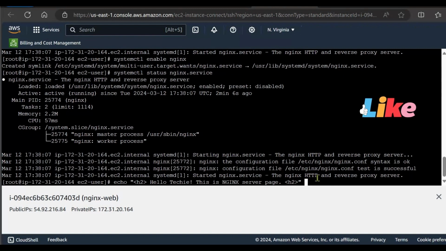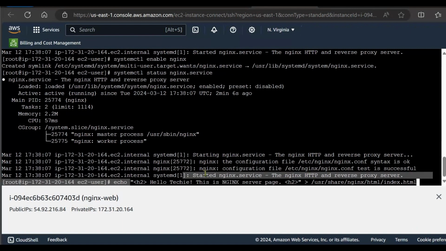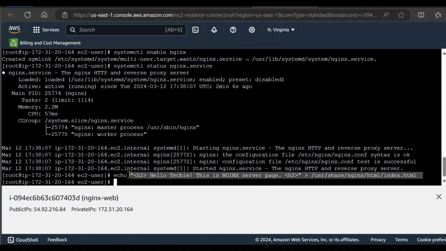Now we need to redirect this output to the index.html, and this time we have a different path for index.html, and that is starting with the usr folder, next folder is share, next folder is nginx, last folder is html. Under html, we have the index.html to run. So this heading, Hello Techie, this is NGINX page, will be stored in this path, /usr/share/nginx/html/index.html. So just run this command. Now our index.html, our static application, has been created.